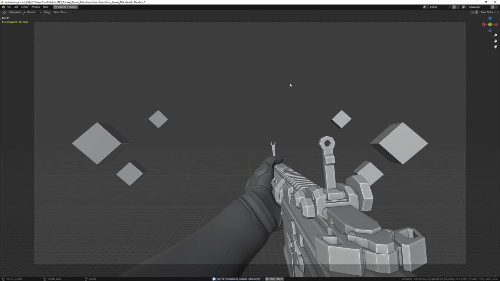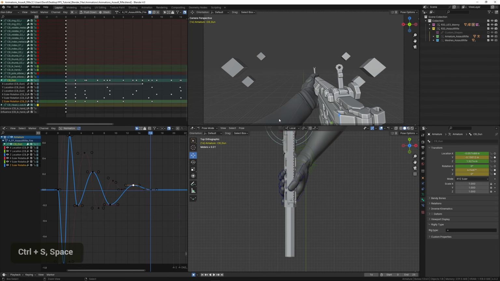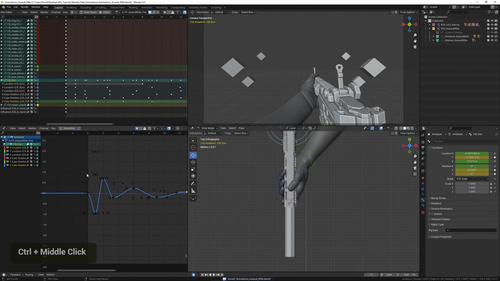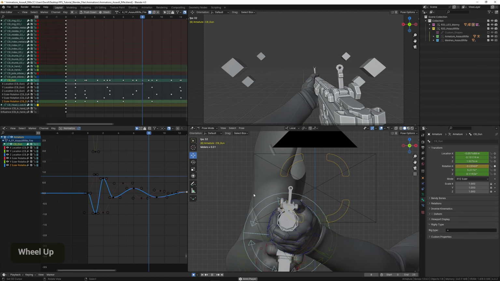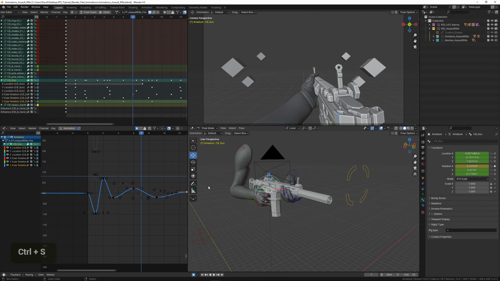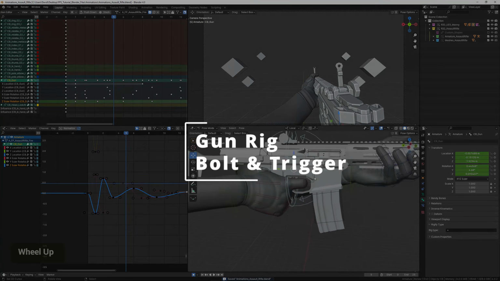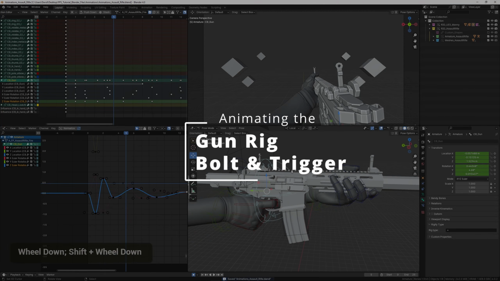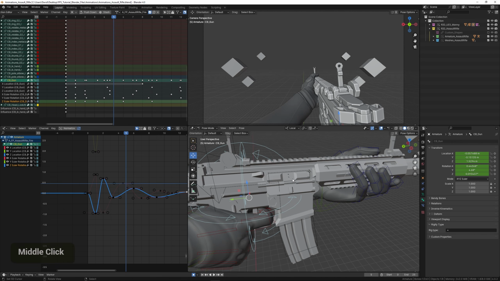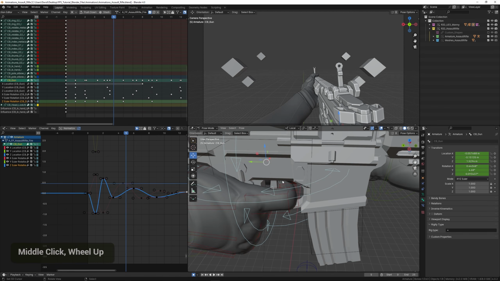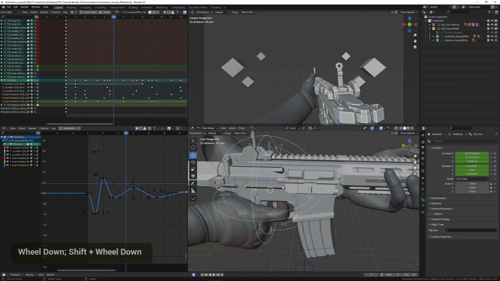All right, I think that looks pretty good. Got a basic fire animation. And the next step is that we want to actually animate the weapon rig itself, because I want to move the bolt back, and I also want to move the trigger when you're shooting.